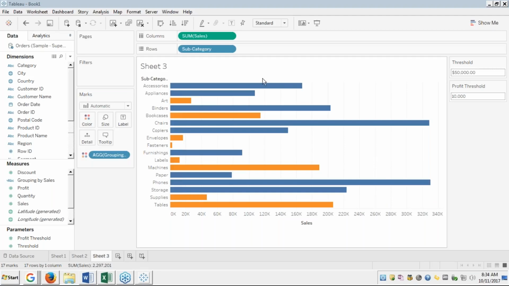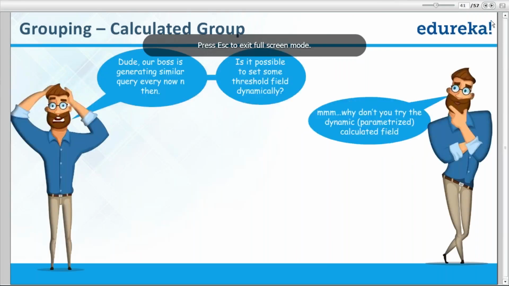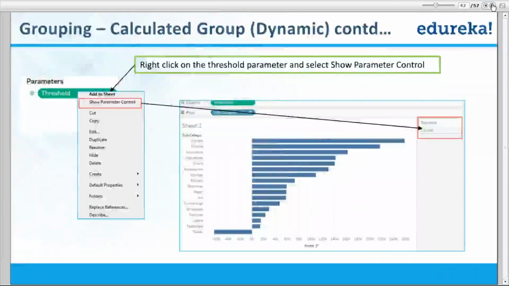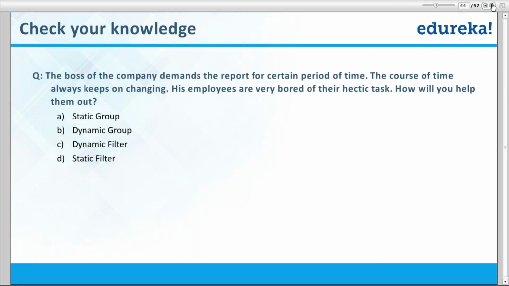Okay, so with this we are done with the dynamic grouping, friends. So this is what we did. In this dynamic grouping part, if you see, this is what we saw. We created a parameter first called threshold, and then we set a value to this threshold parameter, and then we created a calculation, sum of profit, when it is greater than that value, less than that, the other value.